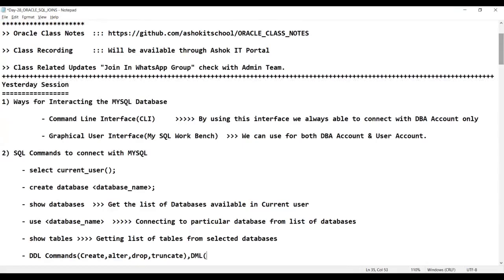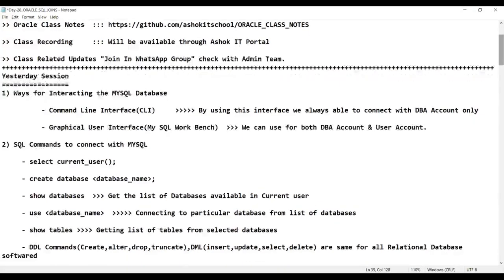What about the DML commands? Insert, update, select, delete. So DDL commands and DML commands are the same for all RDBMS database software, that is, for all relational database software. Right or not? All the DDL and DML commands are one and the same for all relational databases, right, sir?